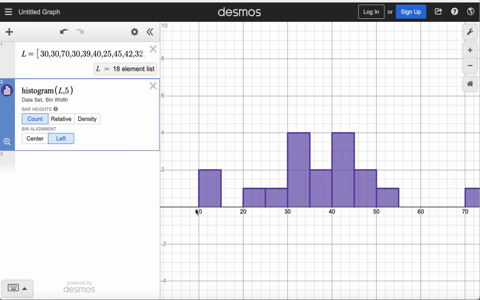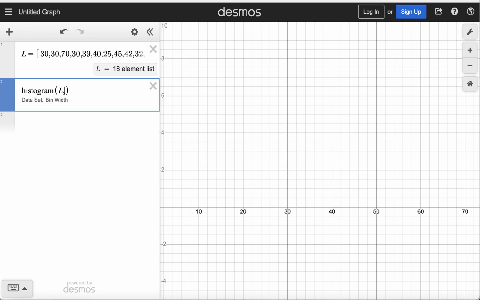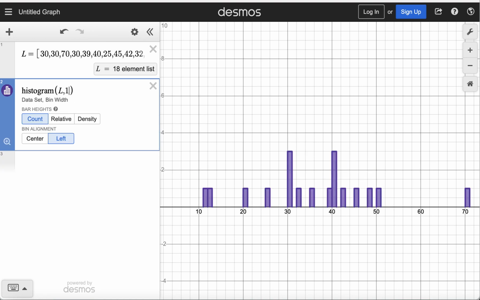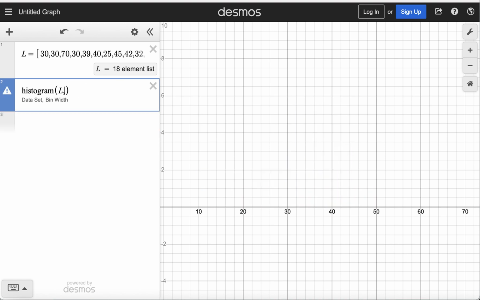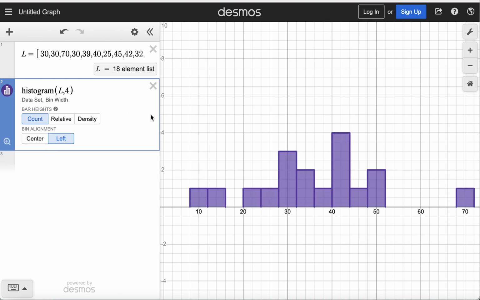So I want to have everything from say 10 to 15 miles per hour here, everything from 20 to 25 miles here, 25 to 30. And if I could even make the bins even bigger if I wanted to, like a bin size of 10, put them in groups of 10 miles per hour. I can make them even smaller, maybe group them by fours, 4 mile per hour groupings. And so you can make various histograms pretty quickly on Desmos.